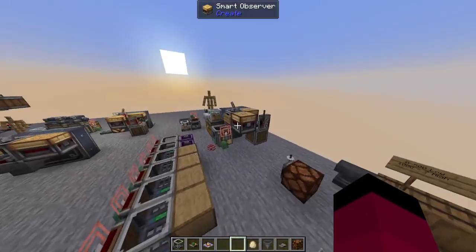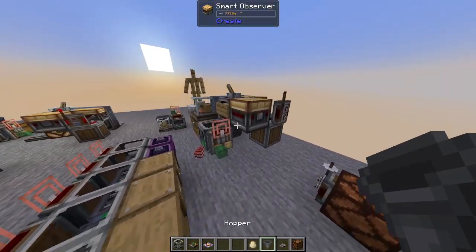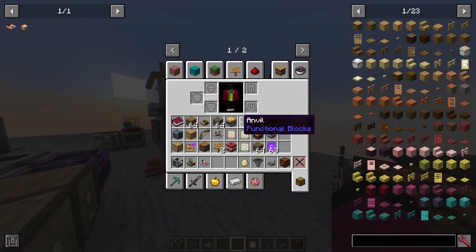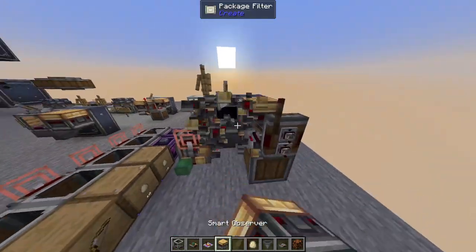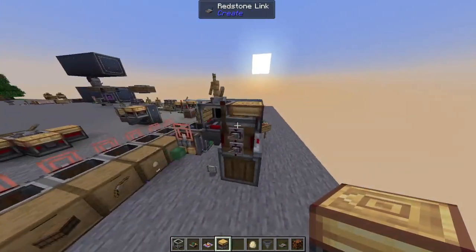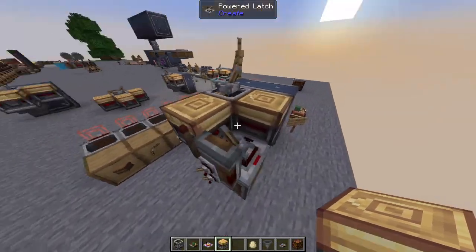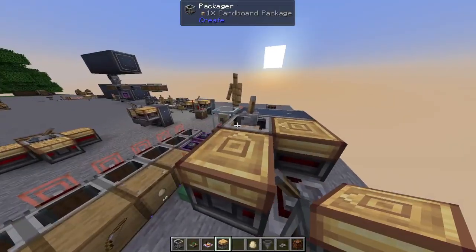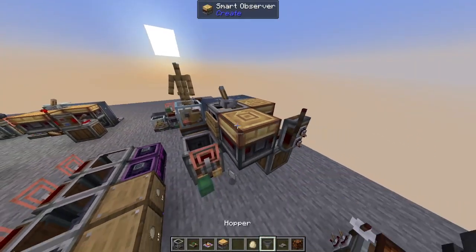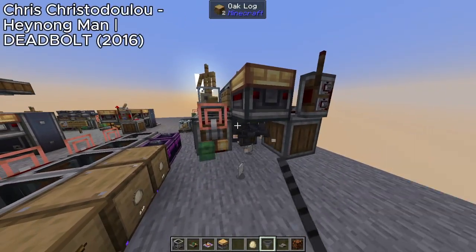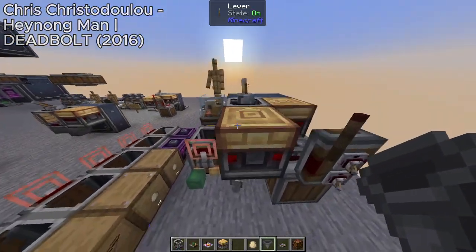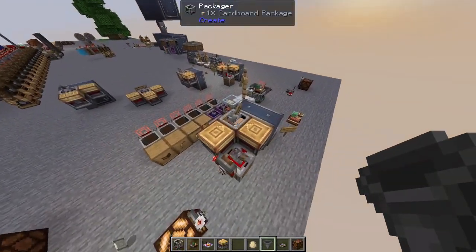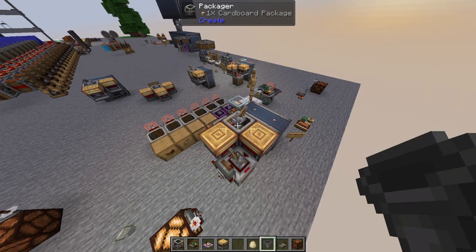Oh, and one small thing. You might run into a problem. I wonder if I can get it to show now. Actually, I know I can. Here. You might run into one slight problem where your smart observers will not, for the love of anything that's good, read the fact that there's a package there. All you might have to do is break this hopper right here, and I will reset the system, and then your smart observers will suddenly start updating again.